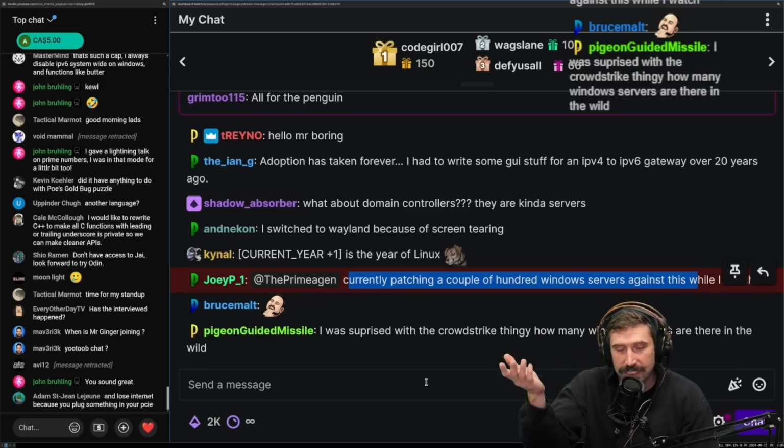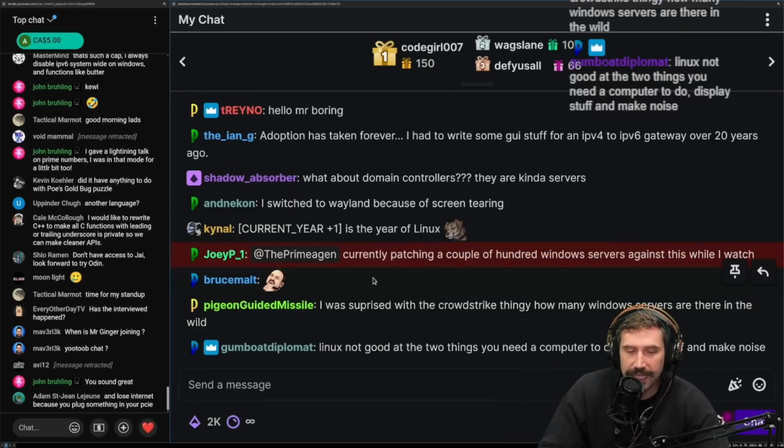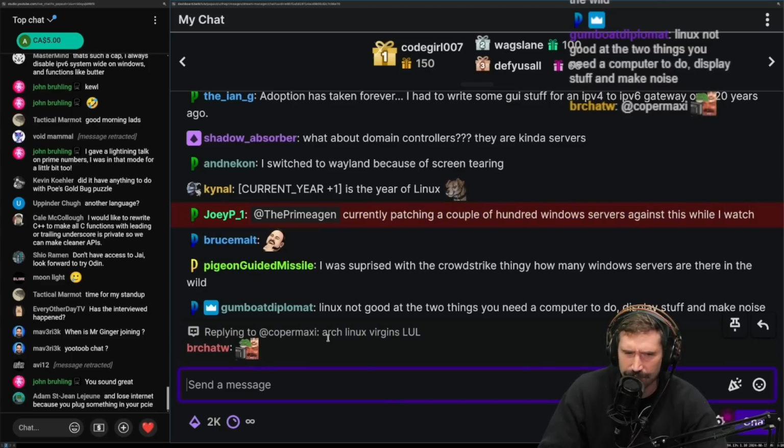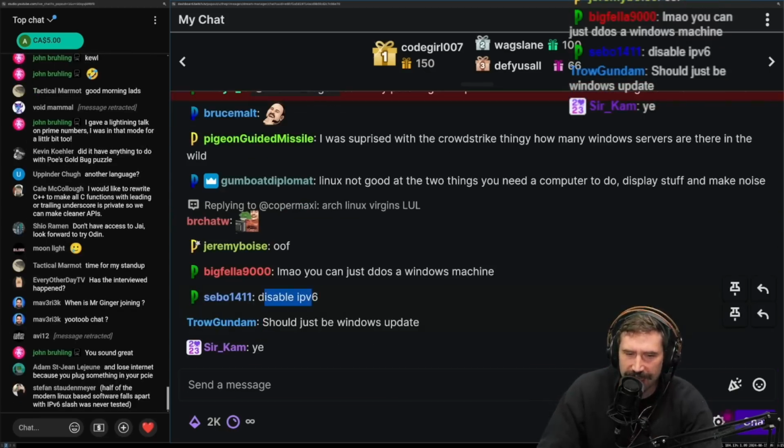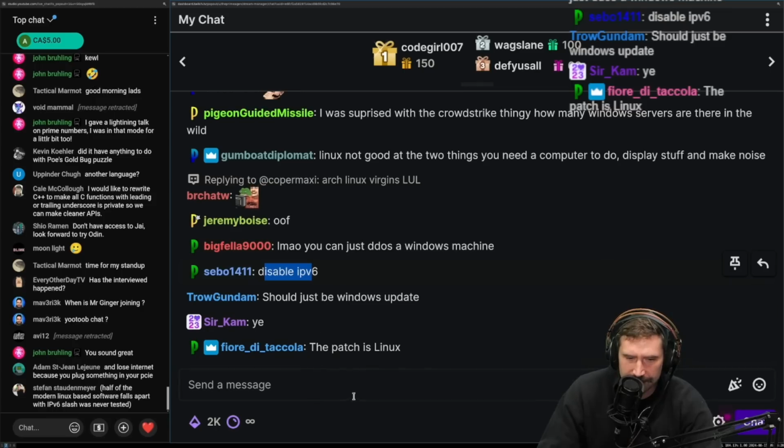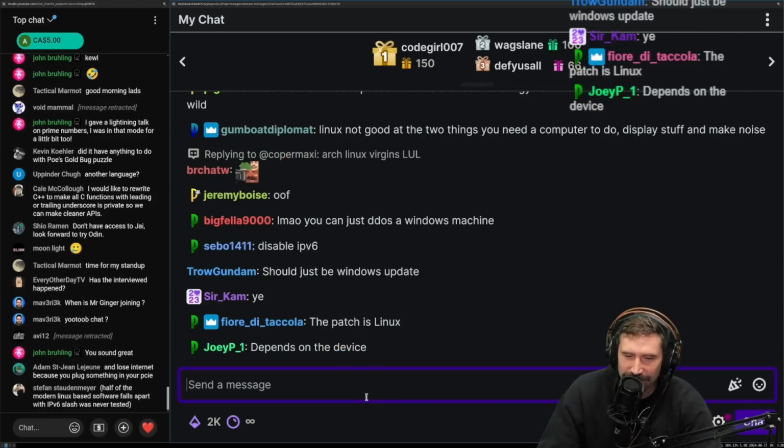What's the patch? Is the patch just an update, or do you just have to turn off IPv6? Can you even turn off IPv6? I think someone was just saying there's required functionality. Or is there a Windows update? The patch is Linux. Is the patch just Debian? Depends on the device.